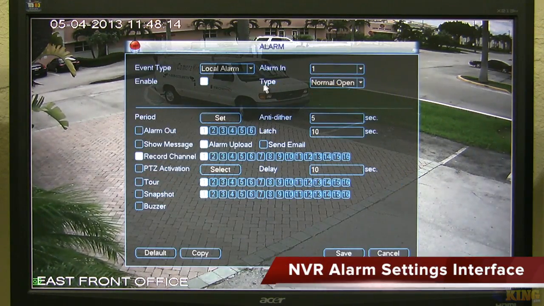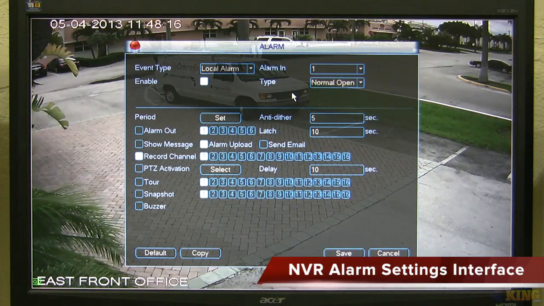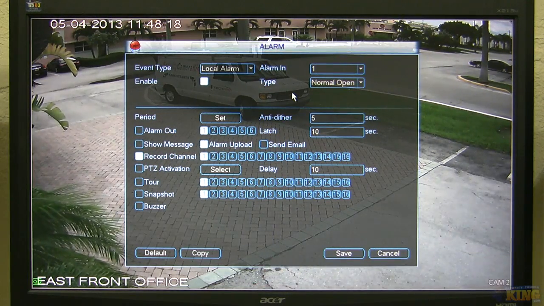Under alarm, here you can configure normally open and normally closed devices that are going to be attached directly into one of the alarm inputs or outputs. And then you can tell the NVR to do certain things. For example, you can tell it to activate a PTZ to move when a certain alarm input will trigger. You can tell it to send you a snapshot. You can tell it to send you an email.